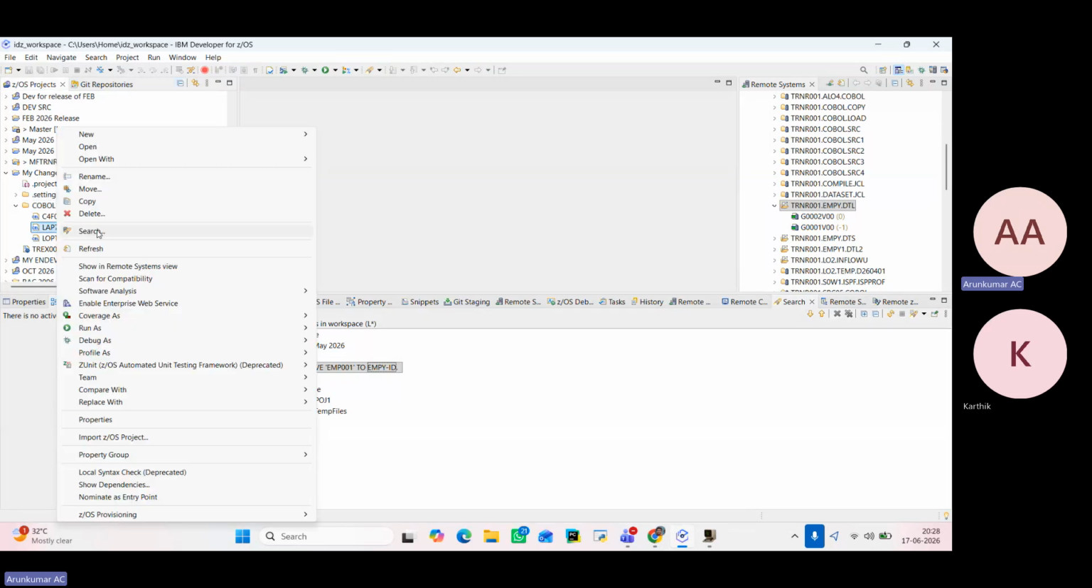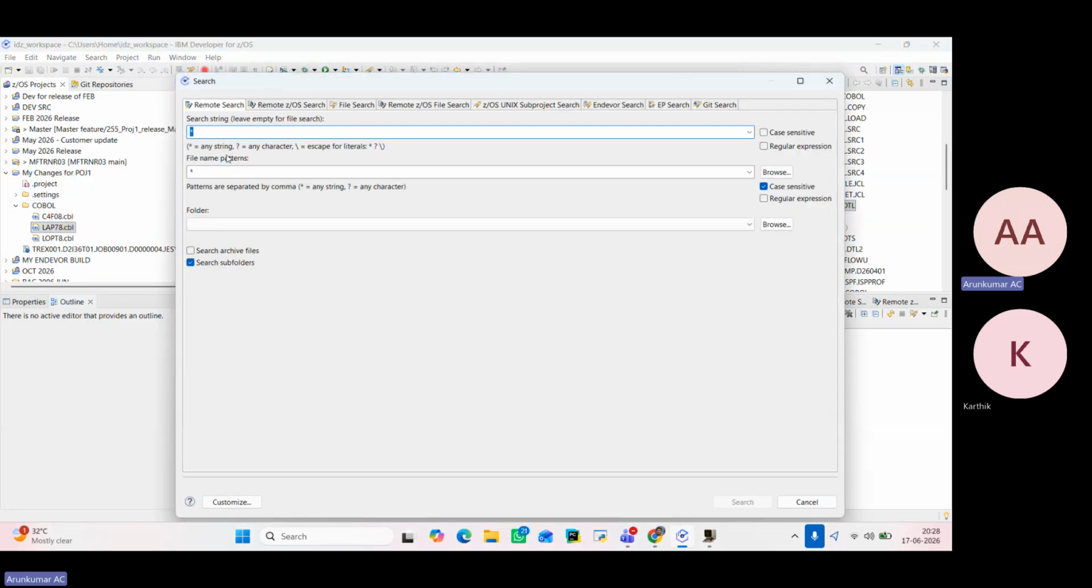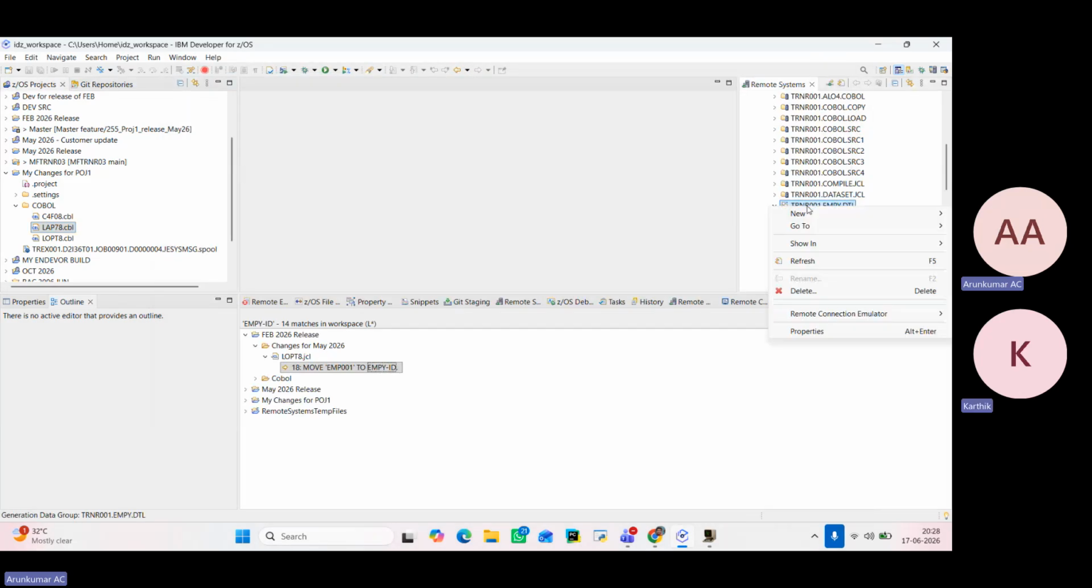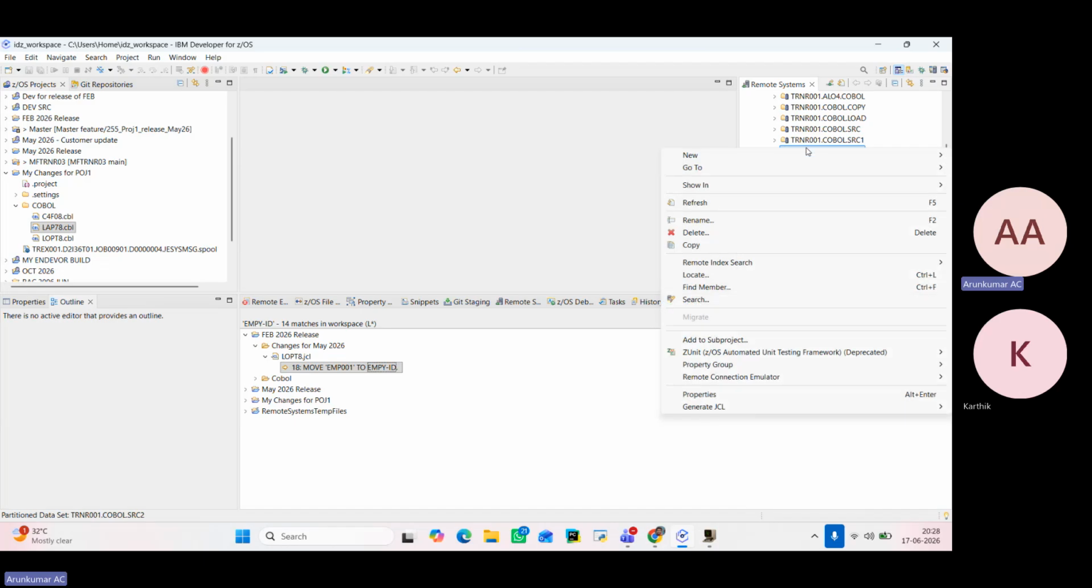If you just right click, then you have a search, so this also you can do. This is remote search, which you can do on every object. Or if I do it here also, I can do a search like this. You can do it on a specific record level or on the PDS level. Those kind of things also you can search.